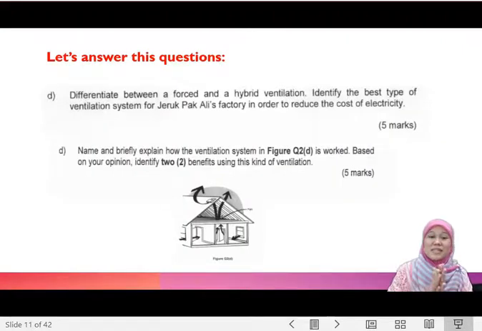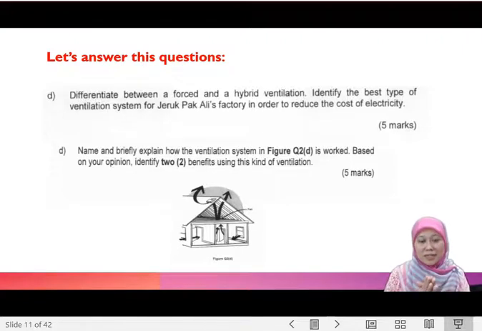So these are examples of the questions that they ask regarding ventilation in building and home. Okay, we'll discuss this in the live session. So I'll see you in part 2. Okay.